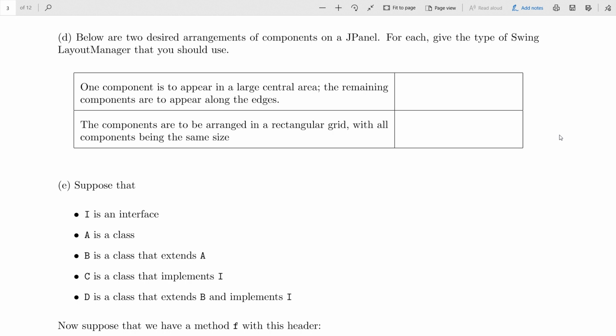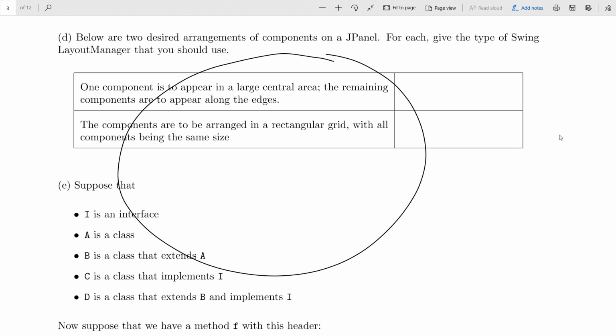Suppose that you want to have a GUI that has one component in a large central area and the remaining components around the edges, sort of like what you see here on the screen right now, where I have the large central area here, and then I got stuff on the edges up above. There's only one edge with stuff, but what kind of layout manager are we talking about? Right, that's a border layout.